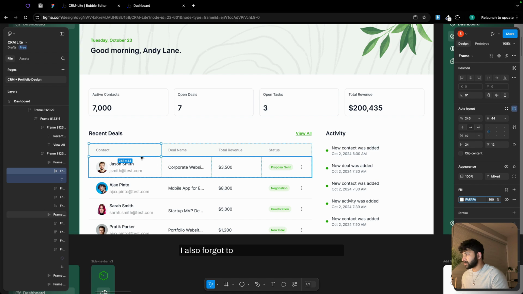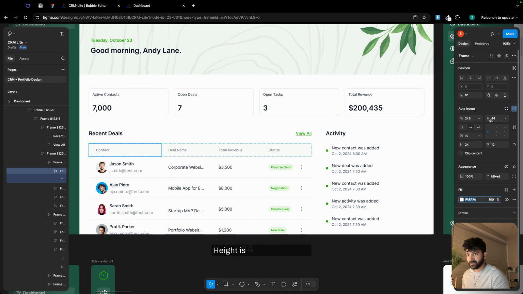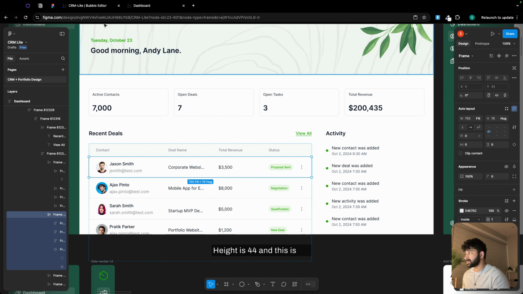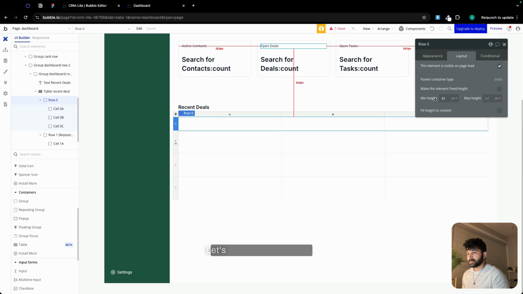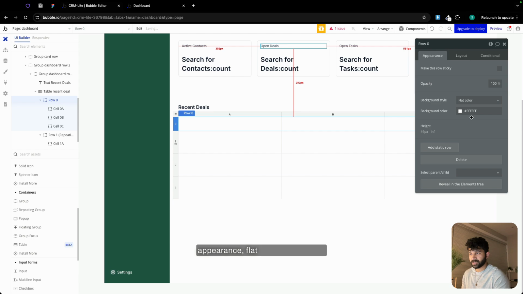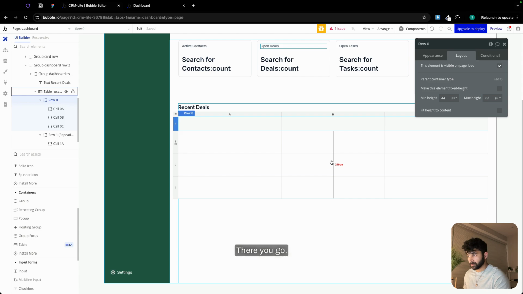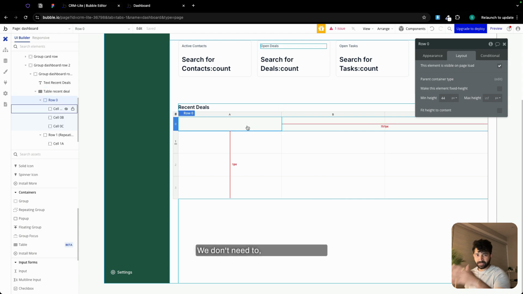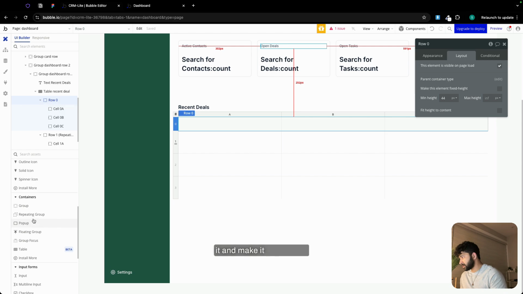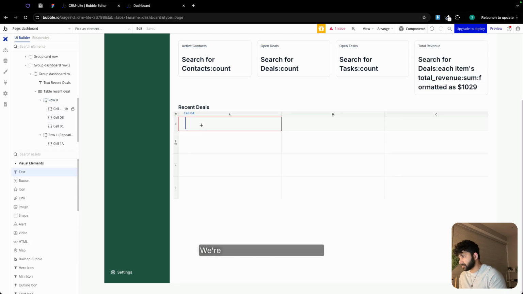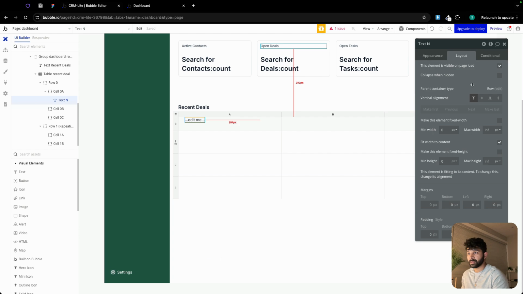I also forgot to make a few changes over here. Height is 44 and this is 70. Let's make this 44. Click on appearance, flat color, and paste it. There you go. We do need to format it and make it a little better. We're going to do it in some time.